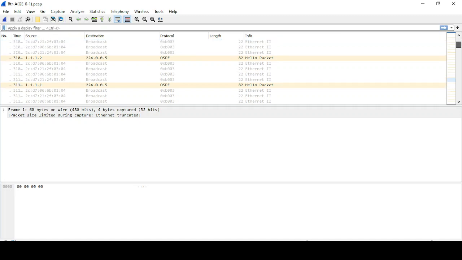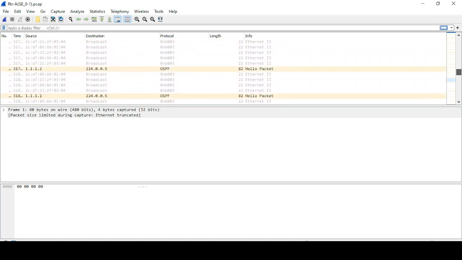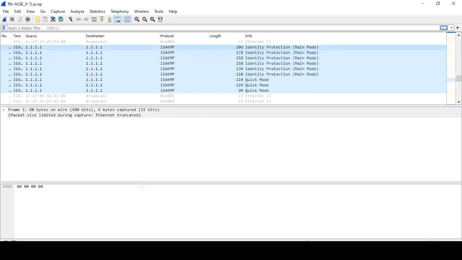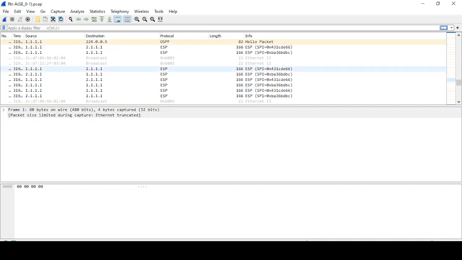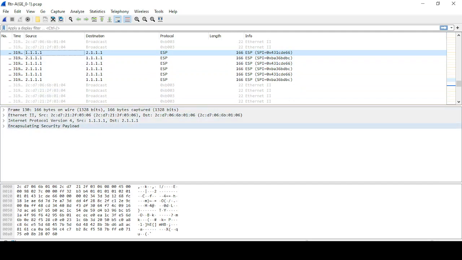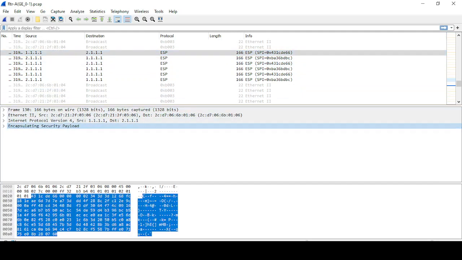Here, this is the process of creation of IPSec VPN. This is next. You can see that ping is in encapsulating security payload.